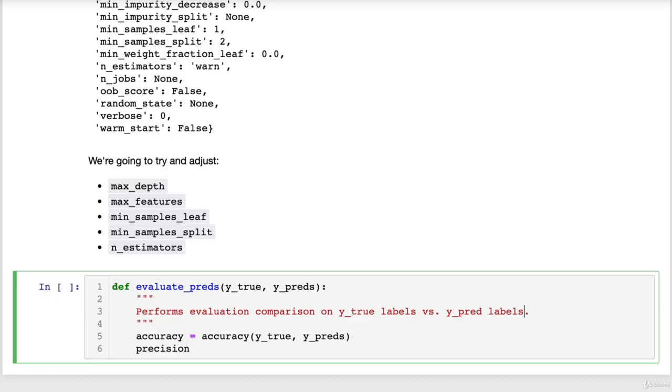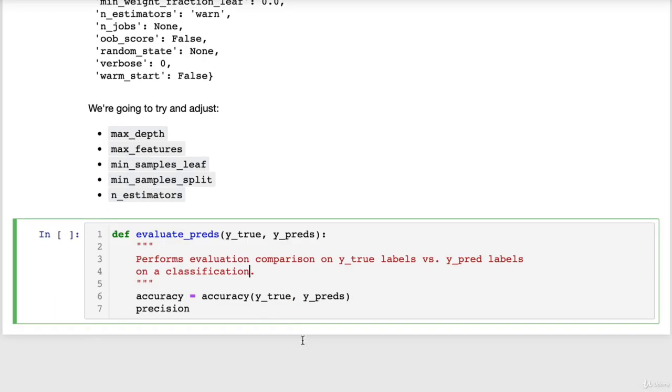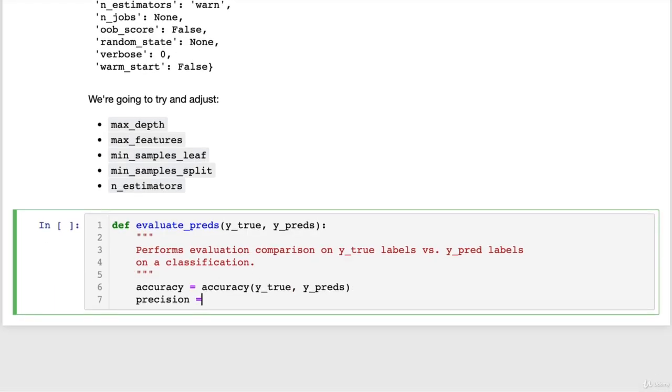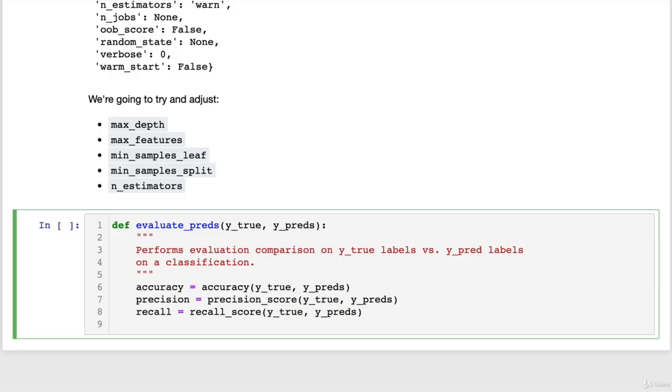And now we might note here that this is for our classification model, because if we use this evaluate preds on a regression model, we're putting in classification metrics, and we're going to get errors because a regression model predicts different things to what a classification model predicts. Precision, and then we want recall, of course, equals recall score. Again, you could adjust this evaluate preds function for what you need, but I'm just going to include some of the most common metrics that we've covered for classification models, some of the things you want to pay attention to for basically all of your classification models.